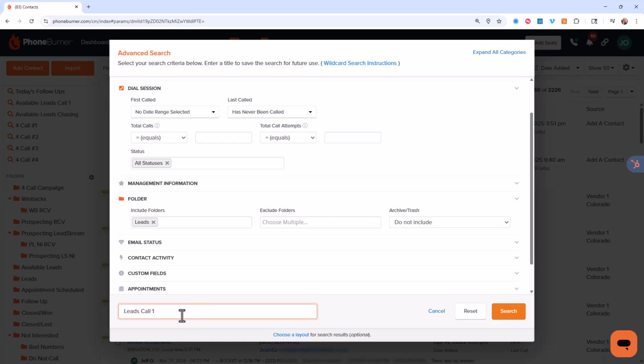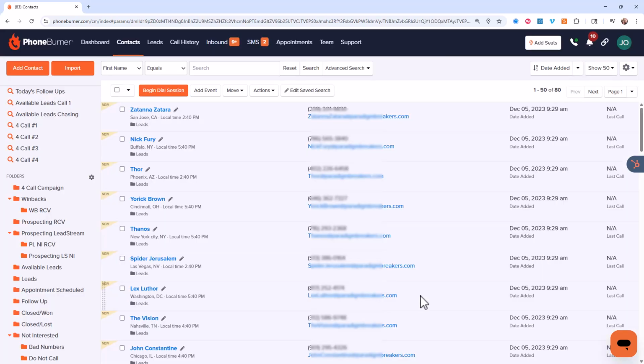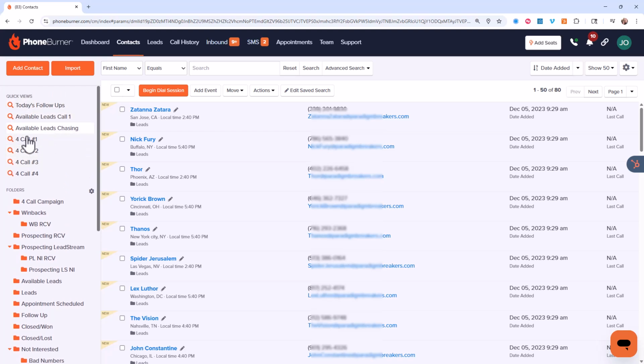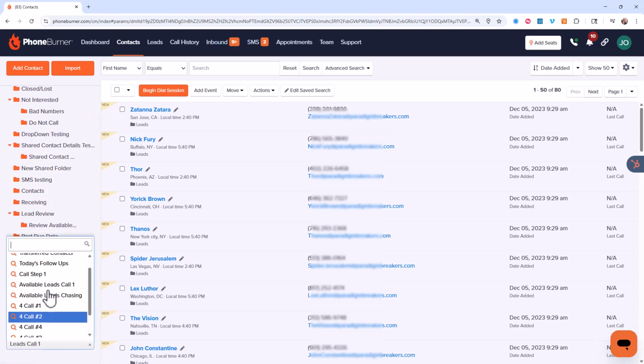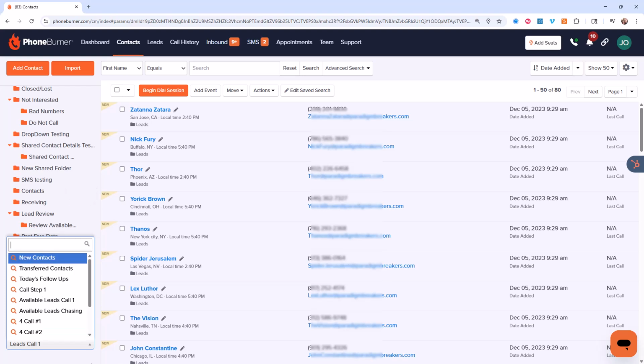This is how you create a saved search. All you have to do is choose a criteria, give it a name, and search. Done. We now have a saved search called leads call 1. But you'll notice it's not in the upper left-hand portion of my page. It is a saved search. It's down here with all of my other saved searches. These are pinned saved searches up here.